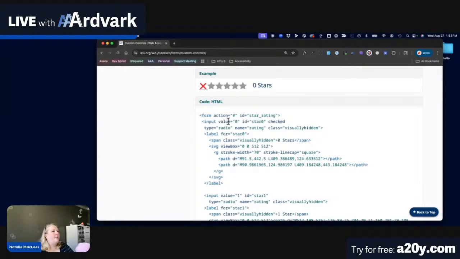We have an input with a value of 0, which I think is our X actually. I think that is actually 0 stars. Oh, so we actually have 6 choices. We have 0, 1, 2, 3, 4, 5 in this particular form. You can adjust that. Maybe you only want to allow 1 through 3. You can do it however you would like. Maybe you just want yes or no, right? Like a YouTube style thumbs up or thumbs down. You can do it however you would like.